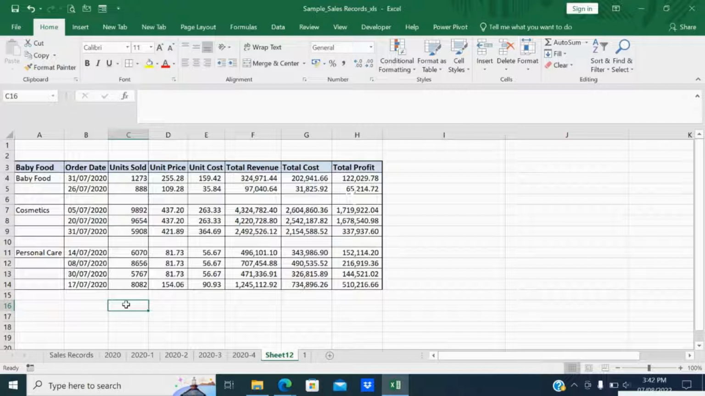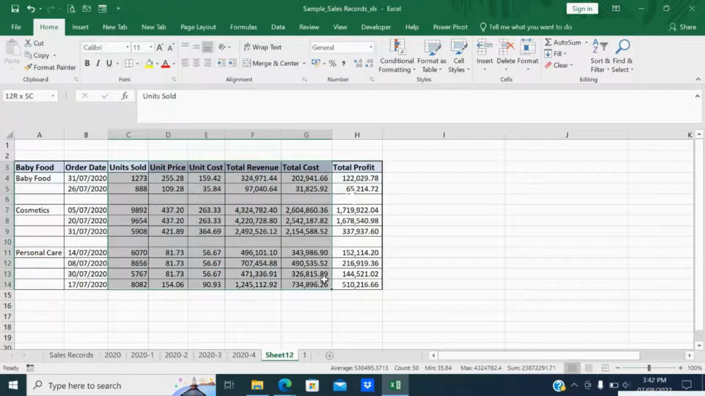So what you can do now, where you want to find out the sum, I want to find out the sum of units sold, unit price, total revenue, total cost, and total profit. So I have to select this range, plus I have to select one more row, because I want to add the sum of this product item here. So to get those values there, I want to select one more blank row.